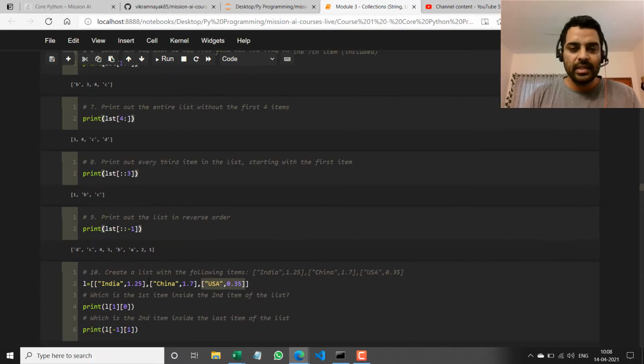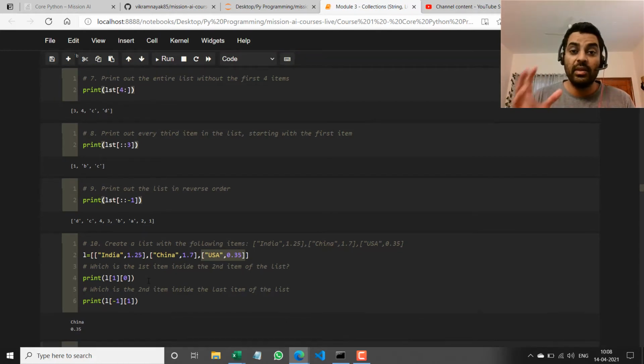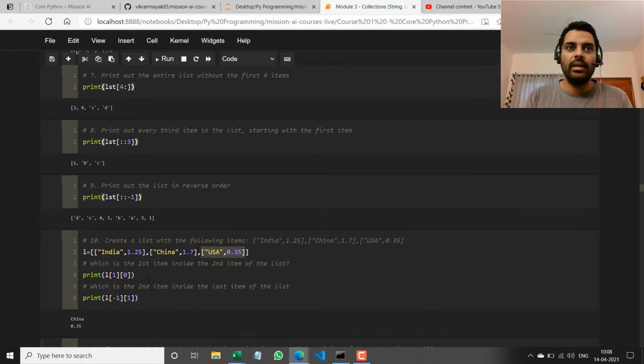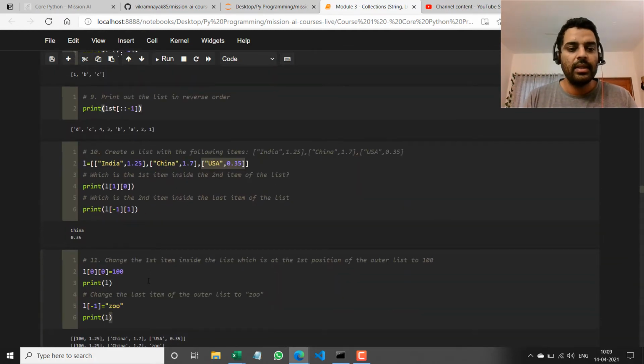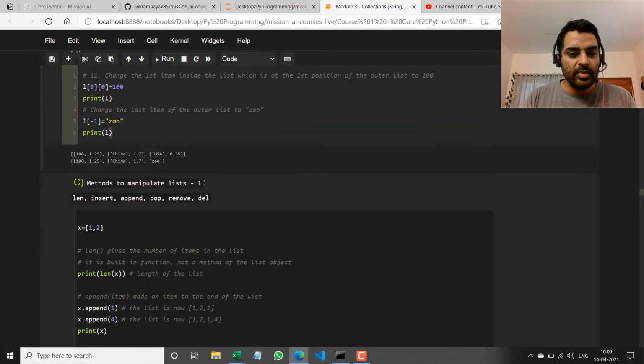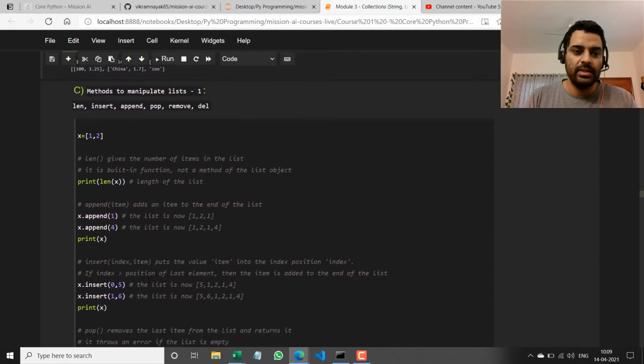So that brings us to the end of the indexing and subsetting part of lists, right? So I hope it's been informative for you. And you can see the parallels between that previous section and the indexing and subsetting for strings. It's almost the same, right? Now let's move on to some methods to manipulate lists, right?